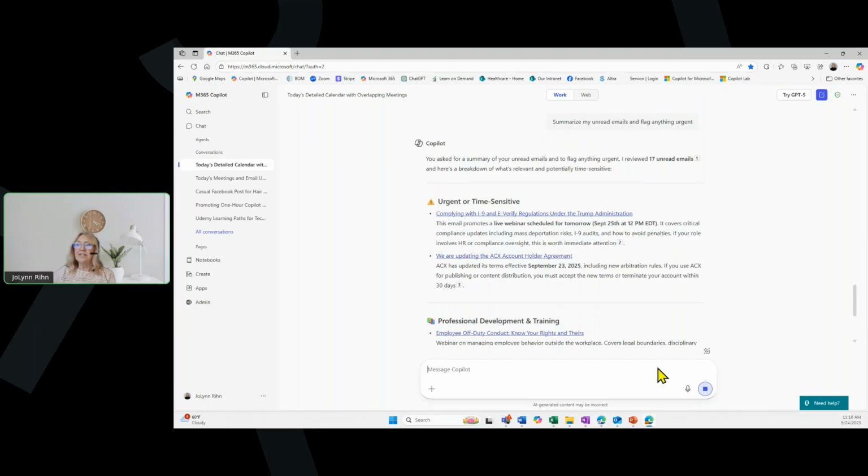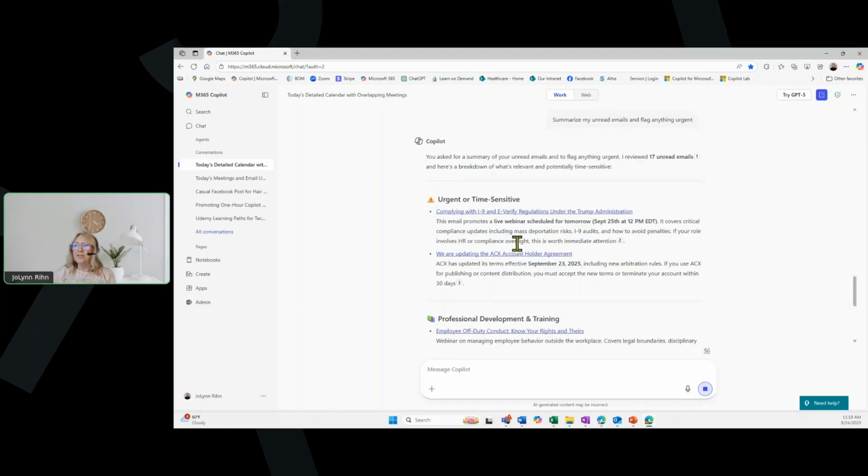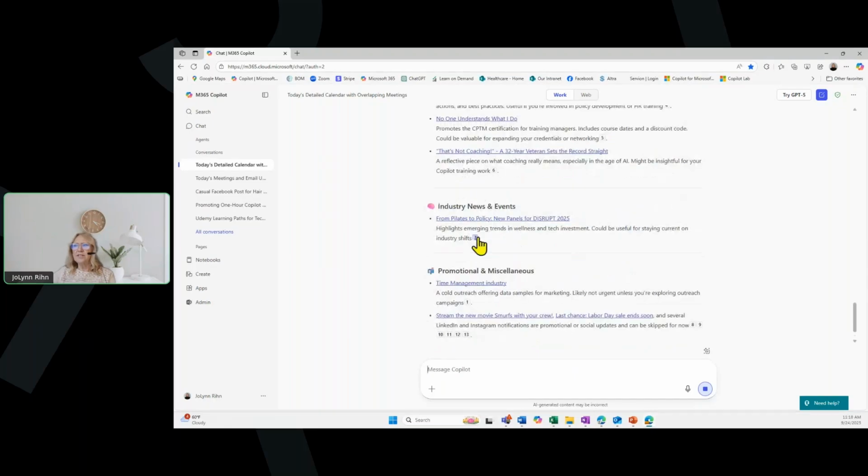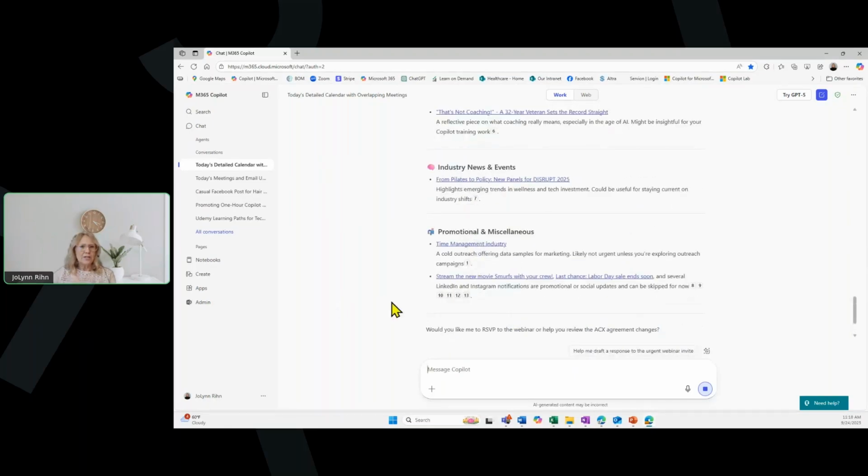So you can see that I've got some things that are urgent and time sensitive. I've got some professional development. I've got some other things going on. So you can see that it's automatically going out there and doing that summarization for me. Also, if I had a specific meeting that I wanted it to work with me on, if I need an agenda, or I need help to prep for an upcoming meeting, I can be doing those kinds of things as well. Sky's the limit. Whatever you need Copilot to do, it's going to be able to do.